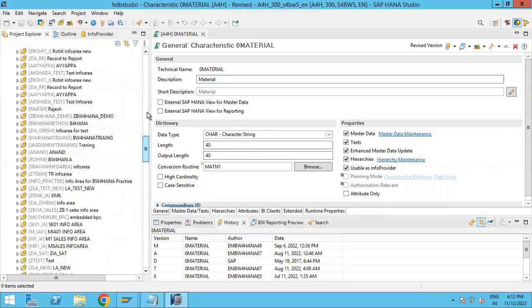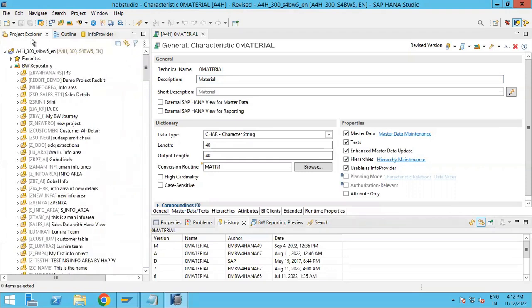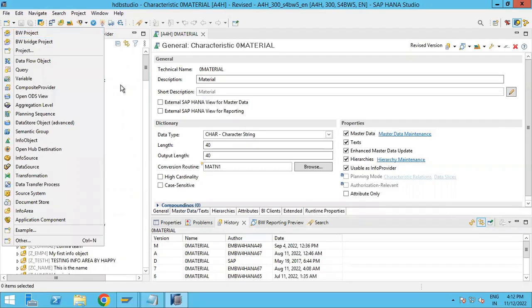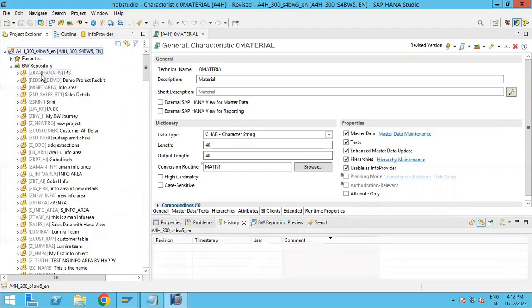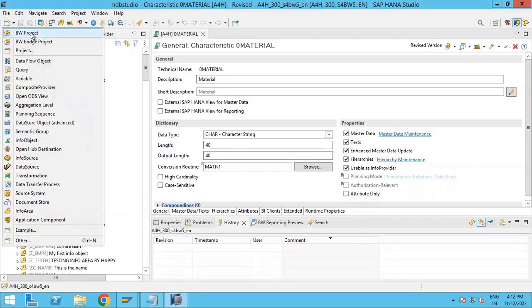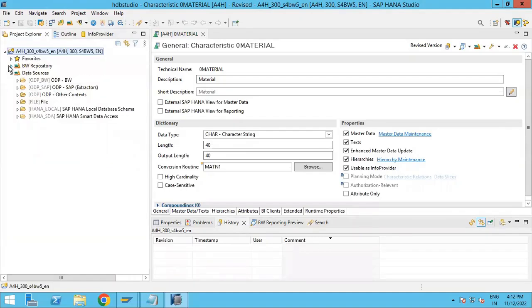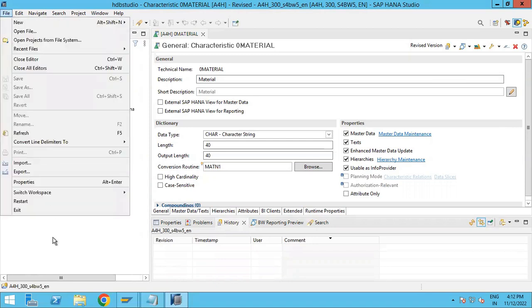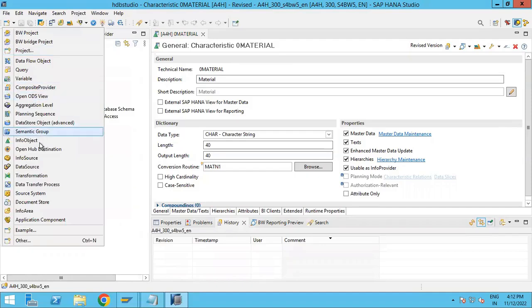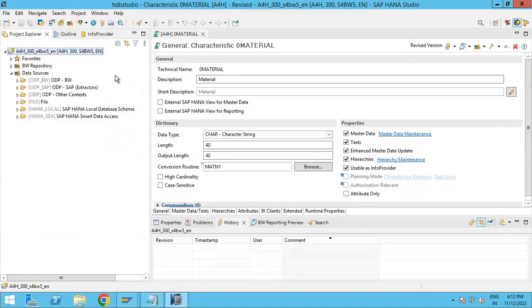You will have a lot of options under project explorer. Whenever you are going to work, you have to open your BW projects. We are already working with this project. You can open multiple projects, and multiple users can open them and start working with your projects. But at the end of the day, if you want to log off the system, how can we do that? You can go to the File menu, where one option will be there to close it.